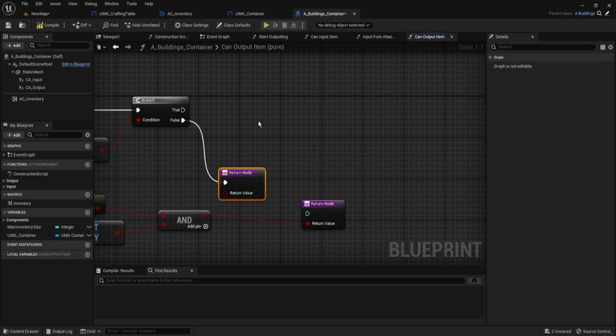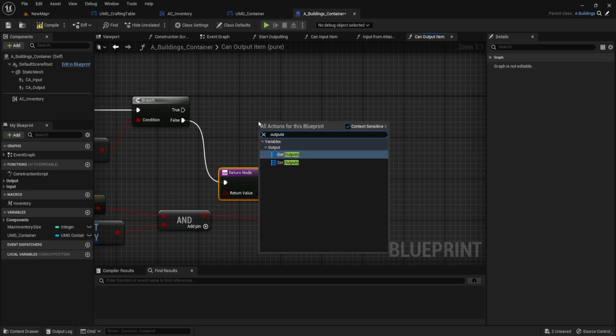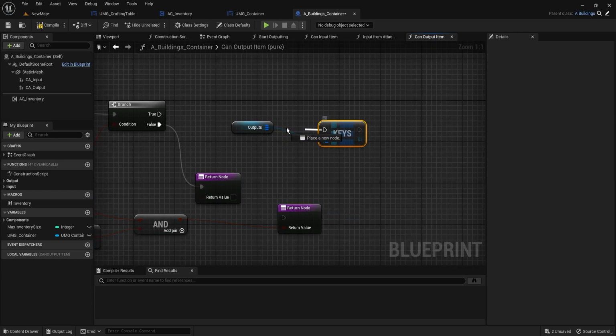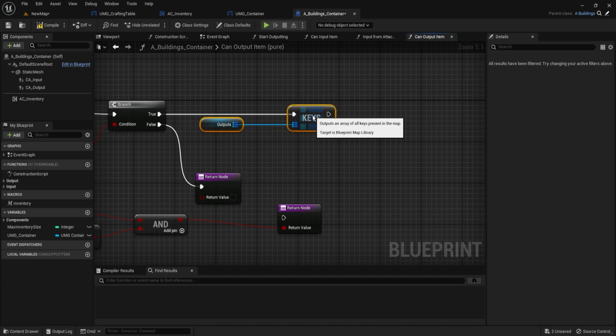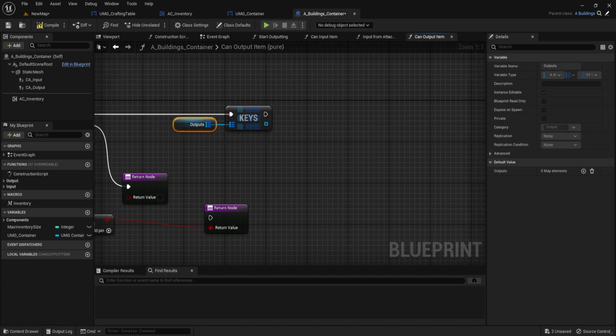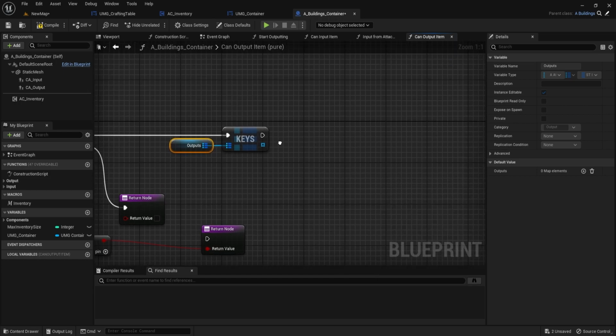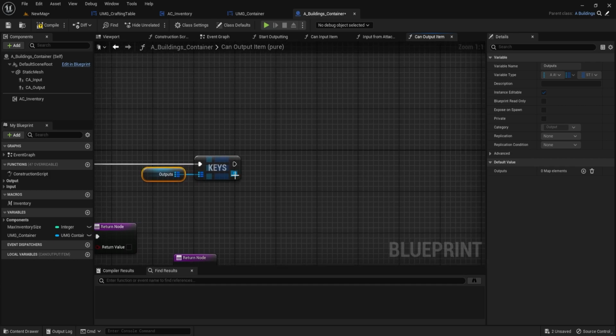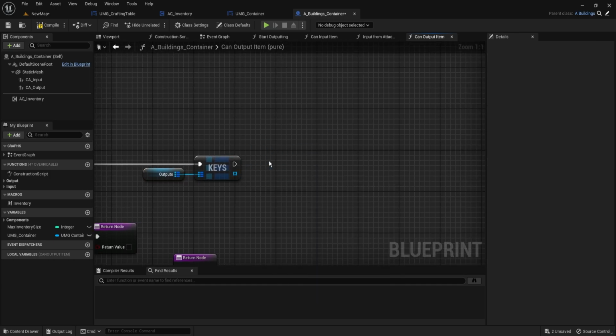It can't go. So what we want then is to get the outputs. And with the outputs, we can then get the keys and we can check whether they can actually spawn something. So to check whether they can spawn something, what I'm going to do here actually is, in our A buildings, make a parent function in a second. But first we're going to do it here because it's much easier. So for each loop.